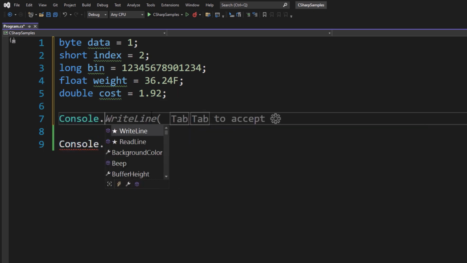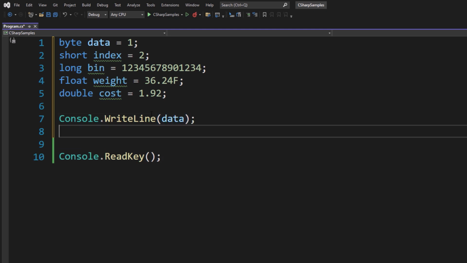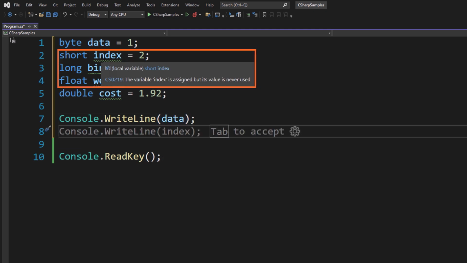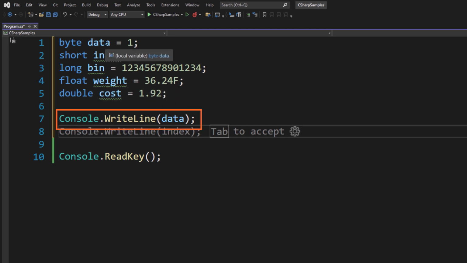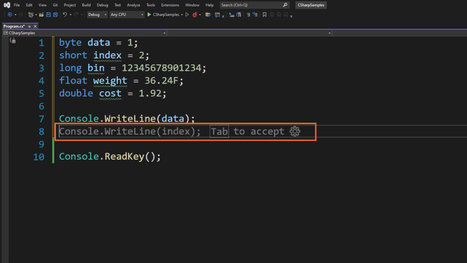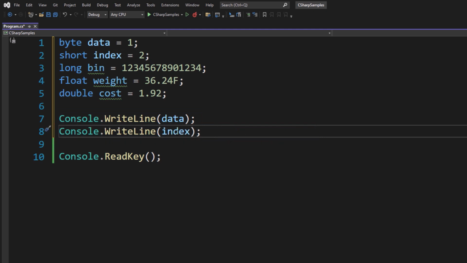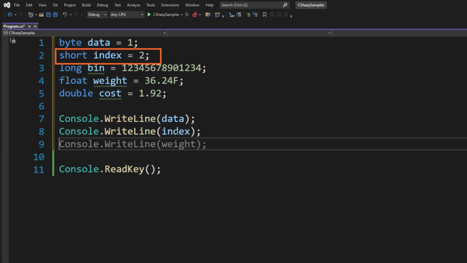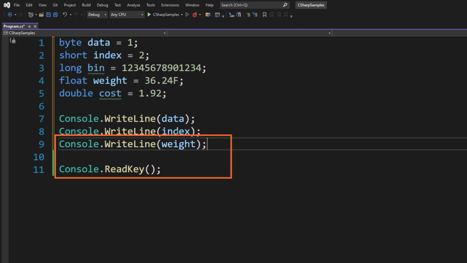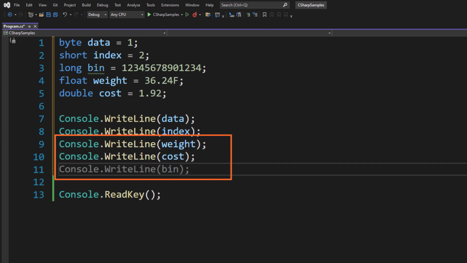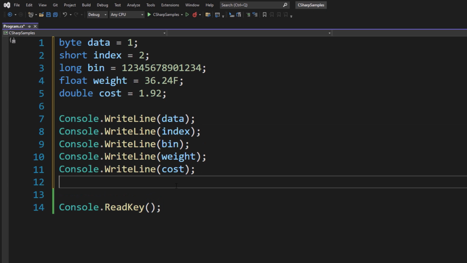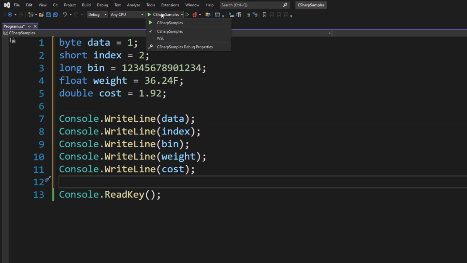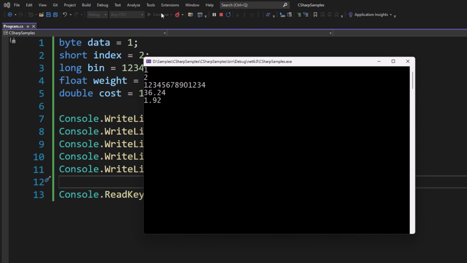Then all I need to do is a Console.WriteLine on data. And then look what happened. You see the little underline here that says the variable index is assigned, but its value is never used. Same thing with all of these, but as soon as I typed it in here, it went away on data. Look at this one. Now it's already figured out what I want. So if I do that, notice that the underline went away under index. Notice it now found weight, it found cost, and then it finally found bin. It didn't do them in the right order for some reason, so I'm going to go ahead and put them back into the correct order now, and then we can run this and we'll see all of those values displayed on the console.